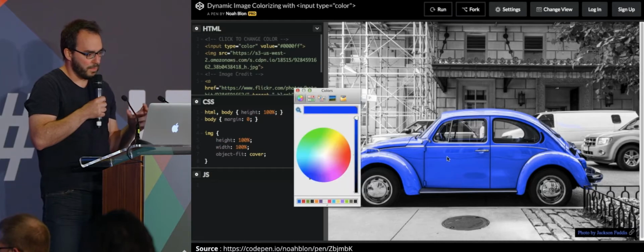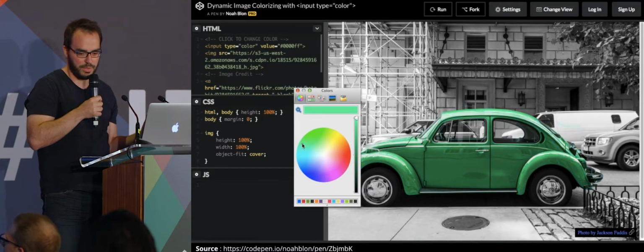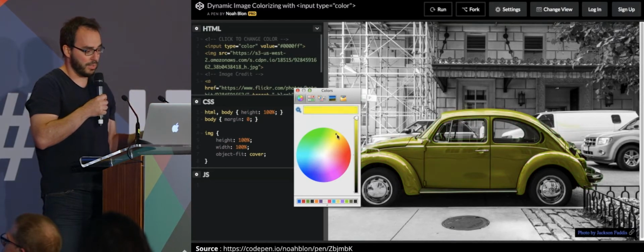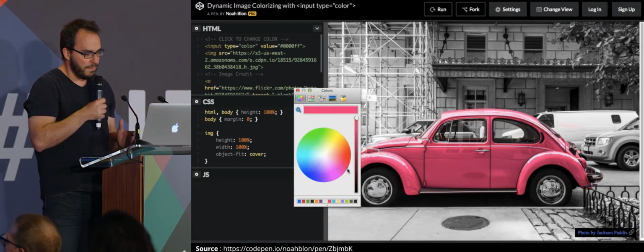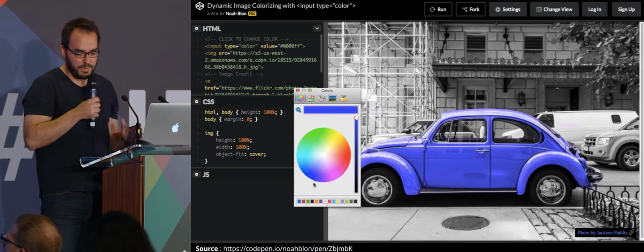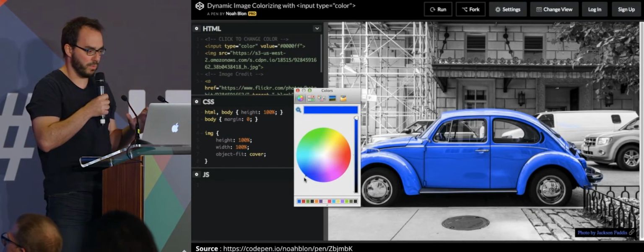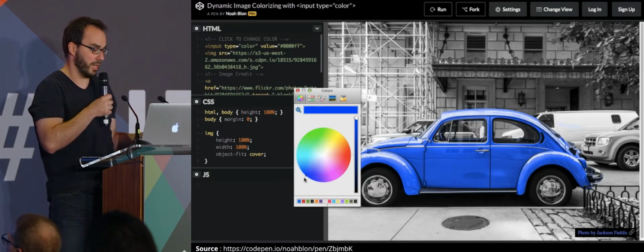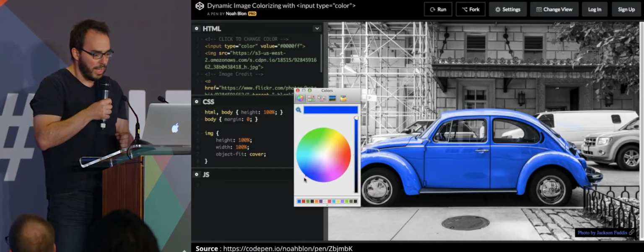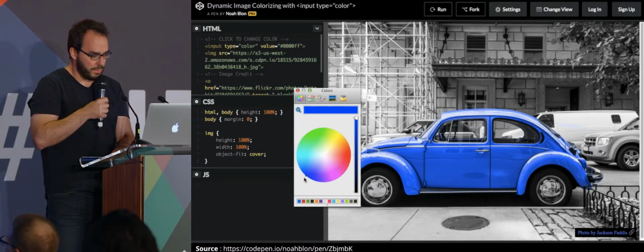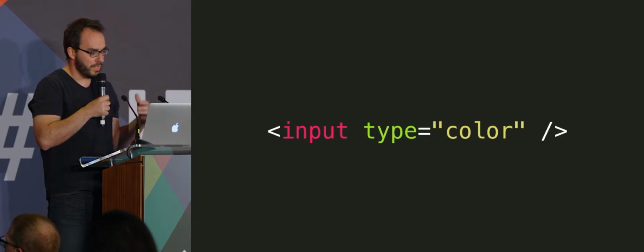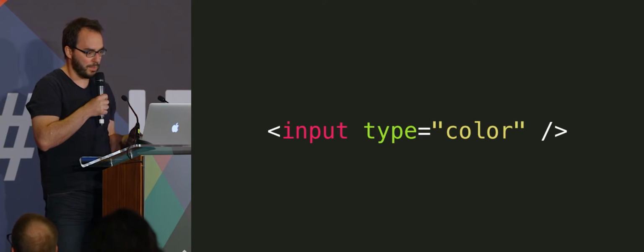This is a small demonstration of using a system color picker to change dynamically the color of an image. And this is very clever because it doesn't use any JavaScript. This is all done just with raw HTML and CSS, just like what we can do in emails. And this is mostly possible thanks to this, the input color type.